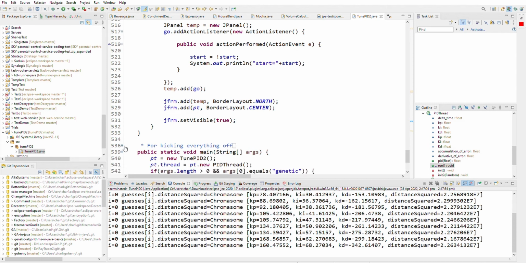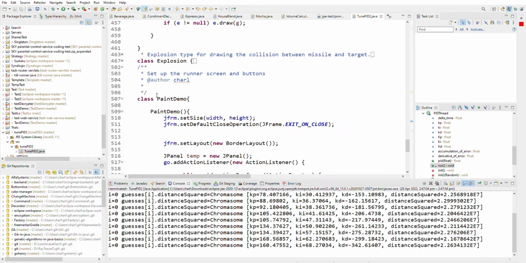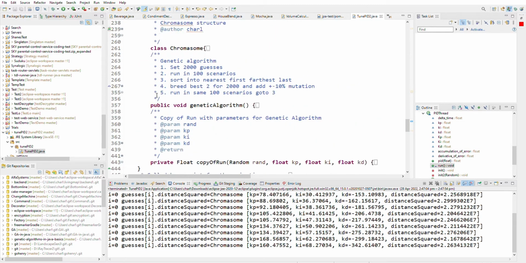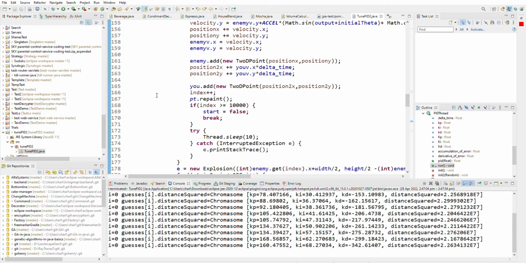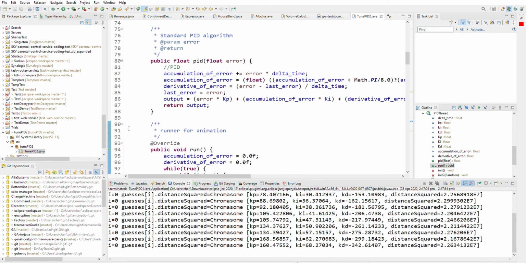Let's have a quick look at the main while we're here. You see this is switching between genetic, which is the pt.thread genetic algorithm, and runner, which is a paint demo, and start. As you can tell, it starts a thread with start, and off she runs. So that's really all I want to say about the runner.